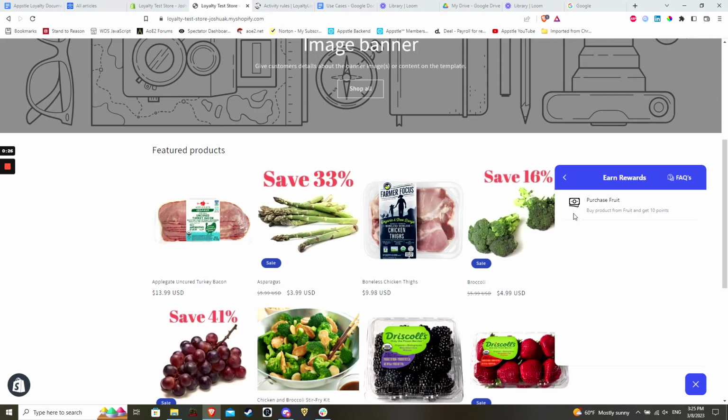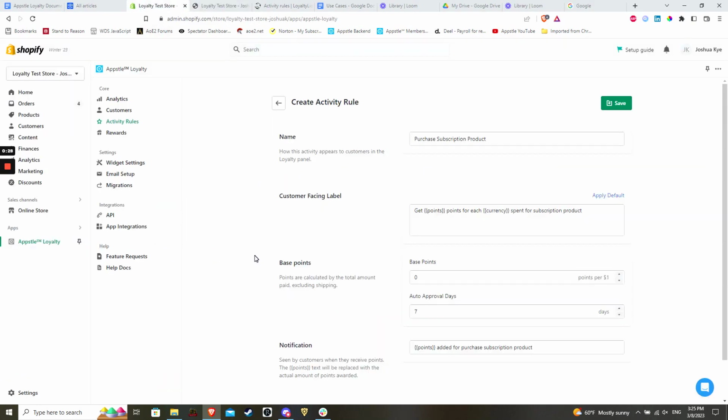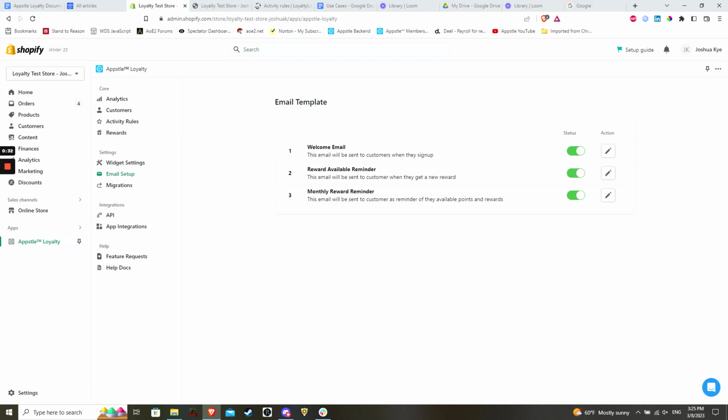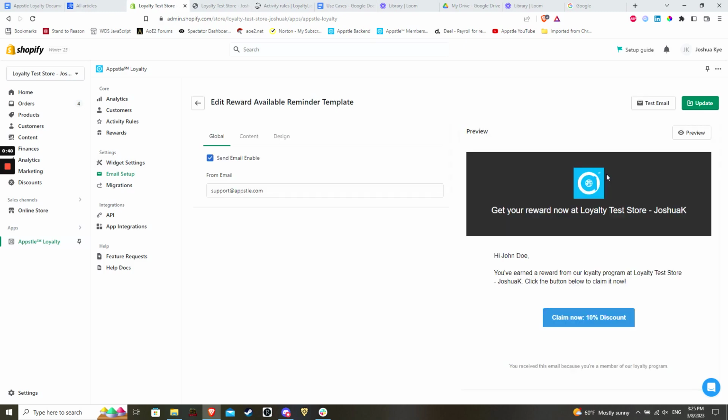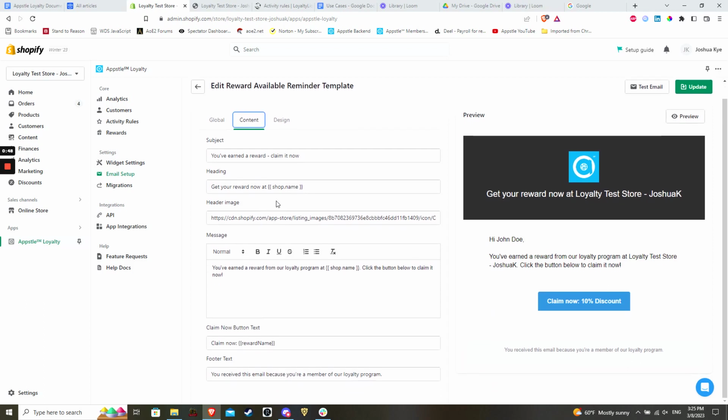As a side note, we also have an email template in the email setup section that you can also use to remind your customers of rewards they have earned, which is the Reward Available Reminder email template here. You can click the Edit action to view several tabs of configurations and a preview of what the email will look like. If you wish to change its wording, click on the Content tab where you can edit the header, the images, the message, the button, and the footer.